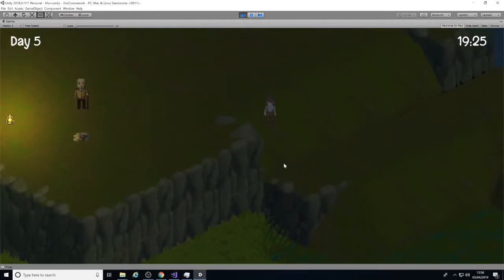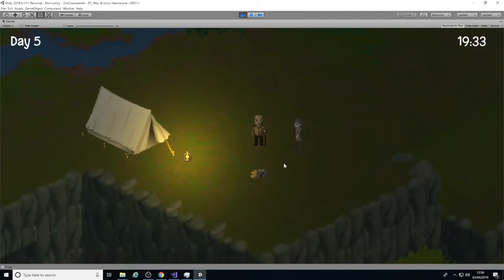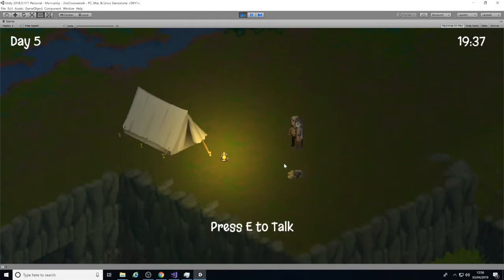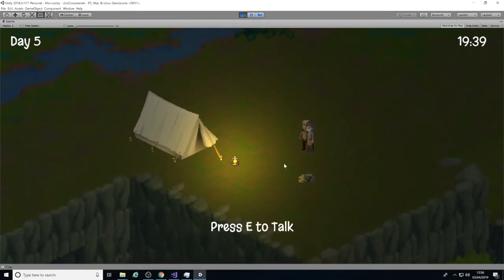So I kind of want to head back to the... Oh! Alright. Person. My name is Albert Elberhockey. You can call me Pops. That's nice. There's a lantern. Can you pick up that lantern and go back to the cave? When you're in a dialogue box, time does stop, which is good. You are new to town. There's much to understand about this place. With time. Go on, grab his lantern. Yeah, go get that.